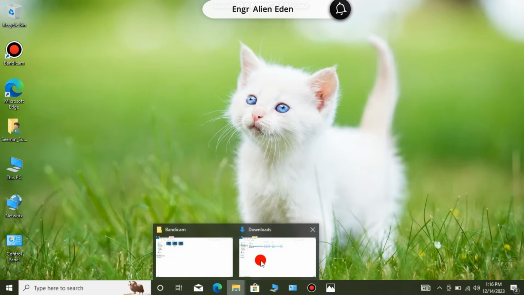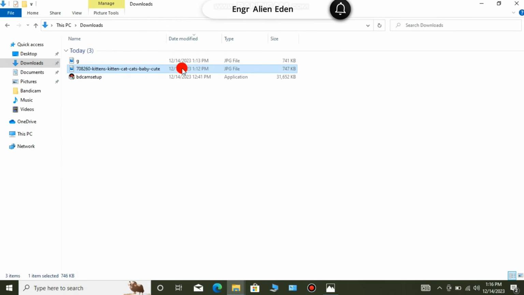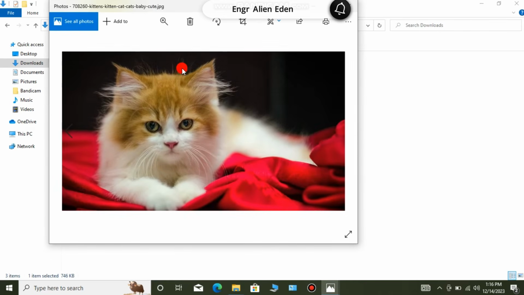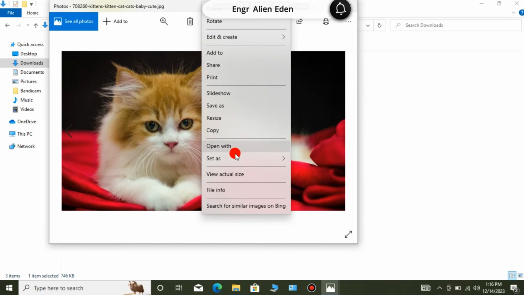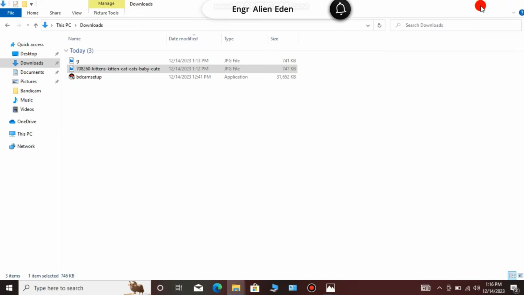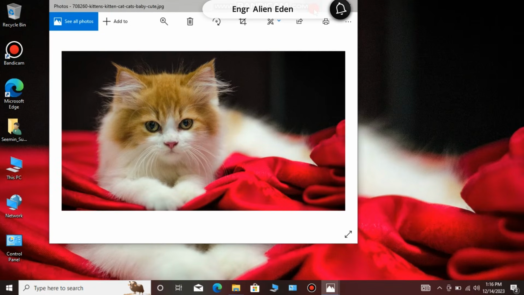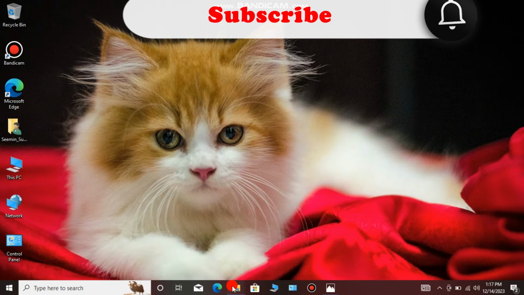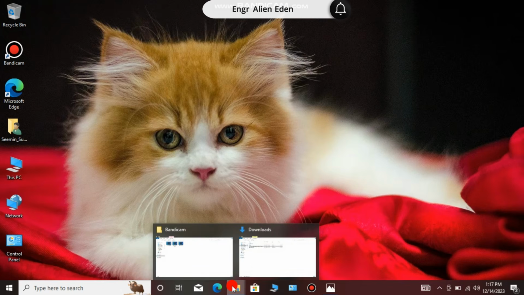I'm going to show you another image. Right click on the image. Similarly, you have to click set as background and set as lock screen. Now I'm going to check it. Now you're seeing that it is also working properly. That means you can add any image file from your desktop.